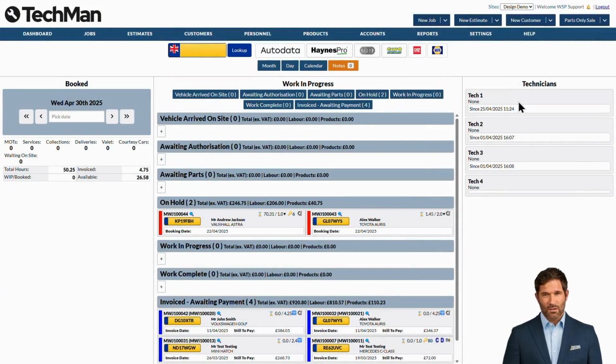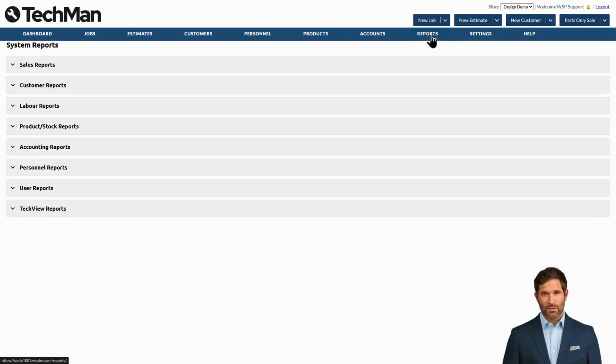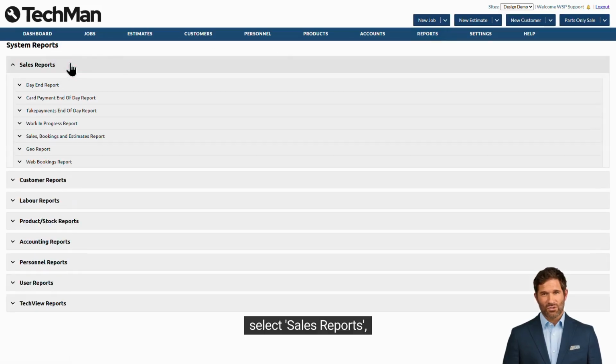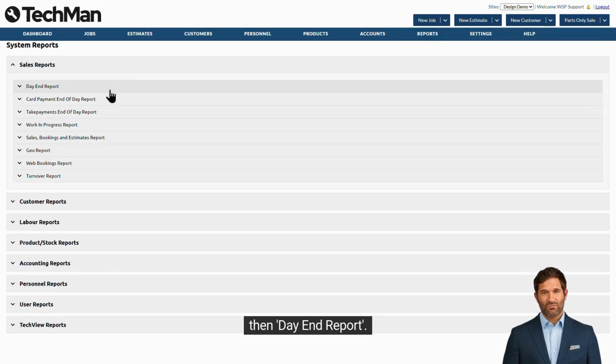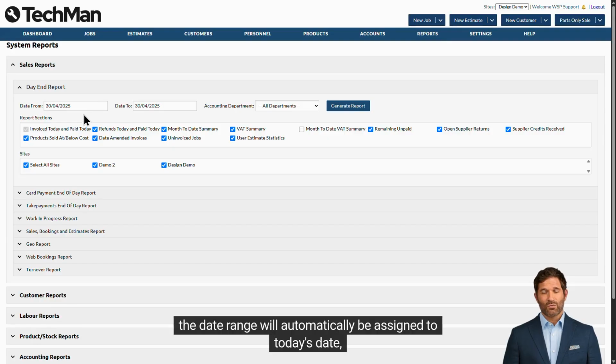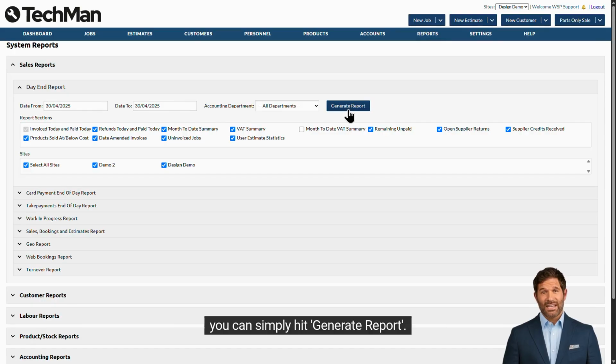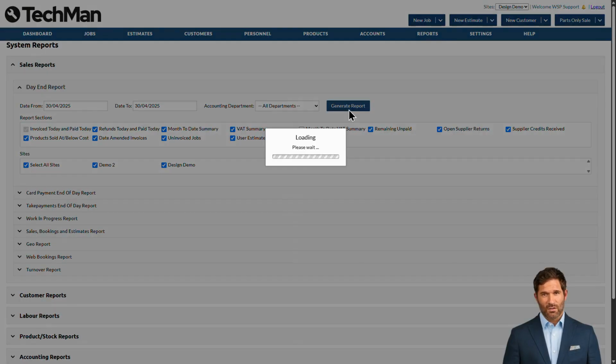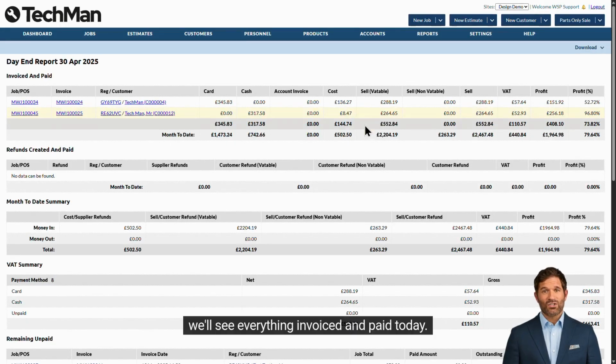First, select the Reports tab. Select Sales Reports. Then Day-End Report. From here, the date range will automatically be assigned to today's date. You can simply hit Generate Report. Now, we'll see everything invoiced and paid today.